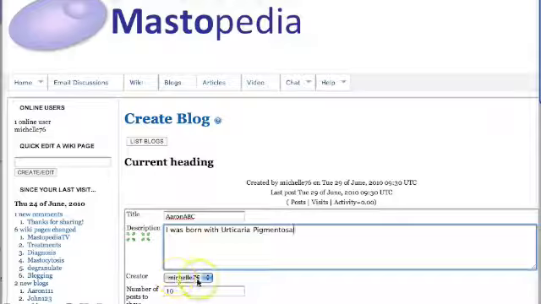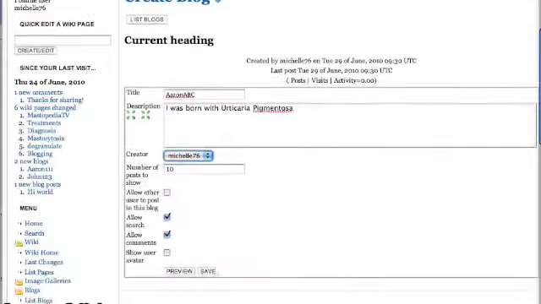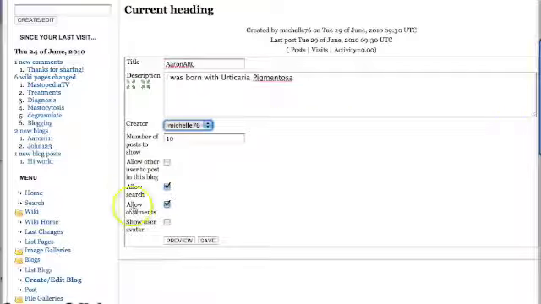So what we're doing here is creating a shell for your blog post to be held within. The creator would be yourself, obviously. The rest of these settings are fine to keep as is. You probably don't want other users to post to the blog. It would be great if you could allow it to be searchable. It's up to you whether you want comments or not, but the rest of these settings are fine.